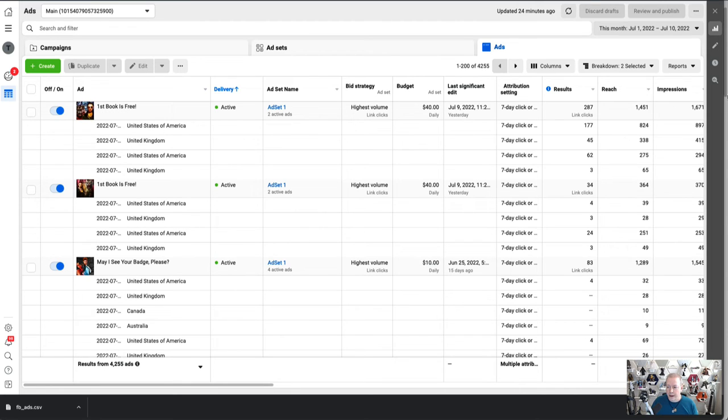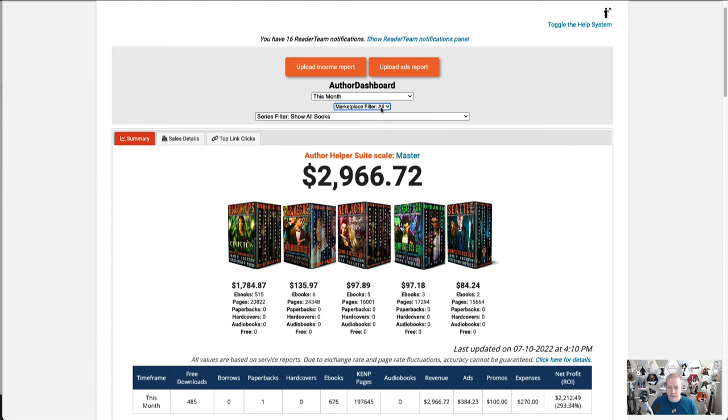And that way, when we come back over here and we choose one of these countries, we'll be able to see that data broken down accordingly. Keep in mind, if you want to see older data, you will have to upload older reports in order to grab that new country value in order for this section to work.